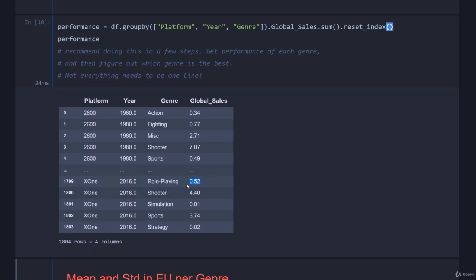So you can see the global sales 0.52. This was a terrible year for role-playing games, which is probably why I can't remember anything. Shooters were obviously good. I'm sure there's 50 million Call of Duties that came out that year. So what we want to do now is take all of this and get the best performing genre from this performance data frame.